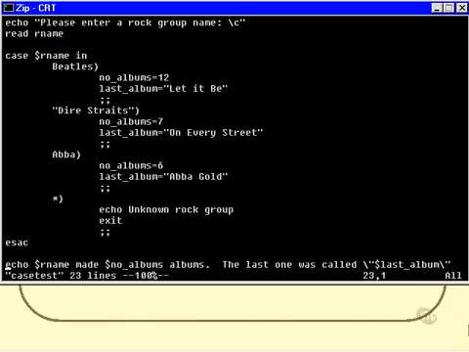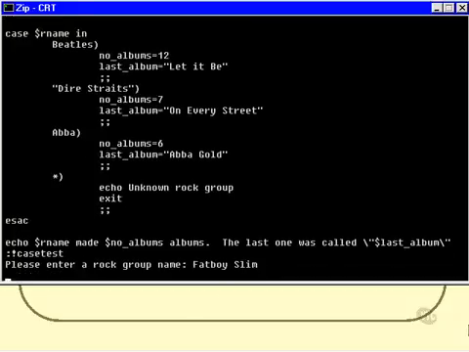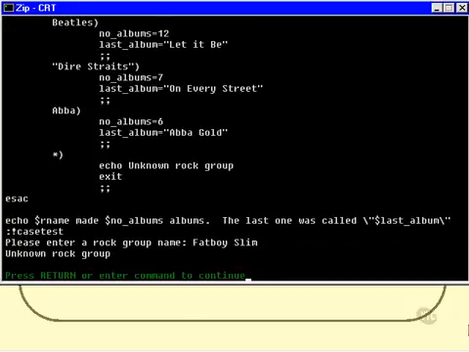Now in this case I've created a little case called star, and in that case I simply echo out the words unknown rock group and exit the program at that point, because I don't want the echo on the last line of the screen to be done if there was an unknown rock group. So let's test that in action now. And so we'll enter the old Fat Boy Slim again, and it's an unknown rock group. Okay, and that is exactly what we wanted to have happen.